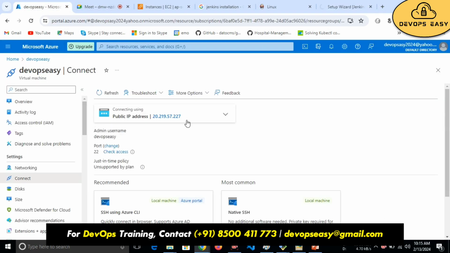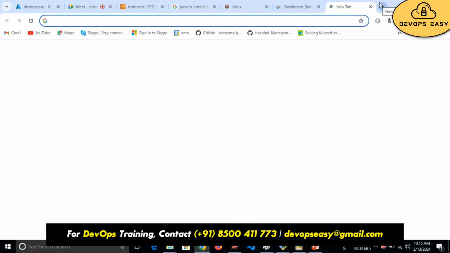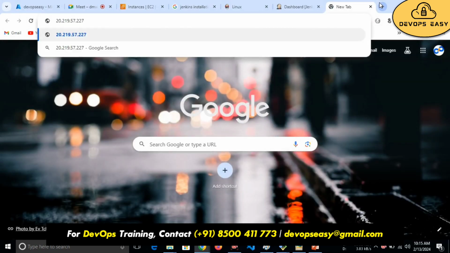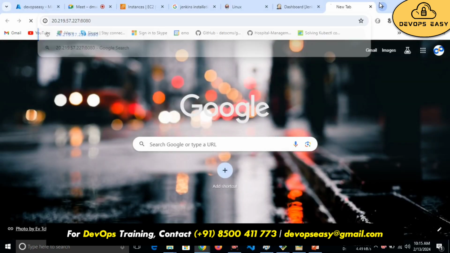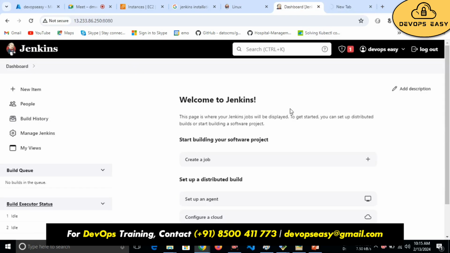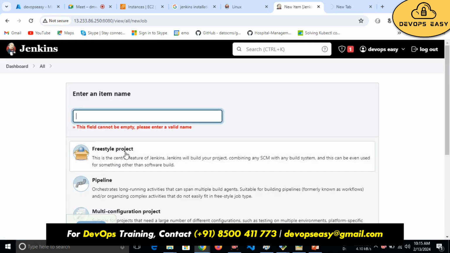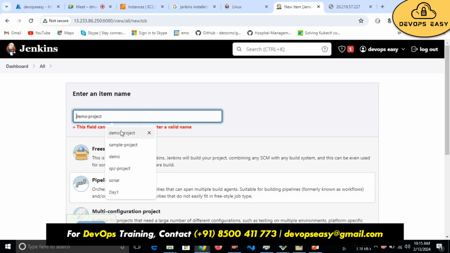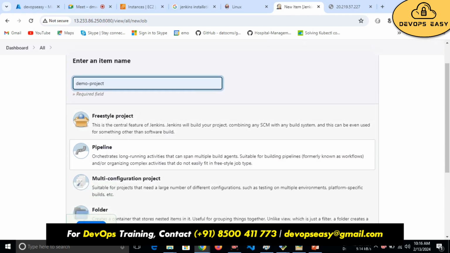Now I will go to Azure. I will copy the public IP address. And it is running on 8080 port, right? 8080, enter. It is an Azure machine, okay? So I will click on new item. In real time, no company is using freestyle project. If you want to run a freestyle project, you can. Anyway, I will show you freestyle as well. But for today, I will show pipeline. I will just select demo project and choose pipeline.